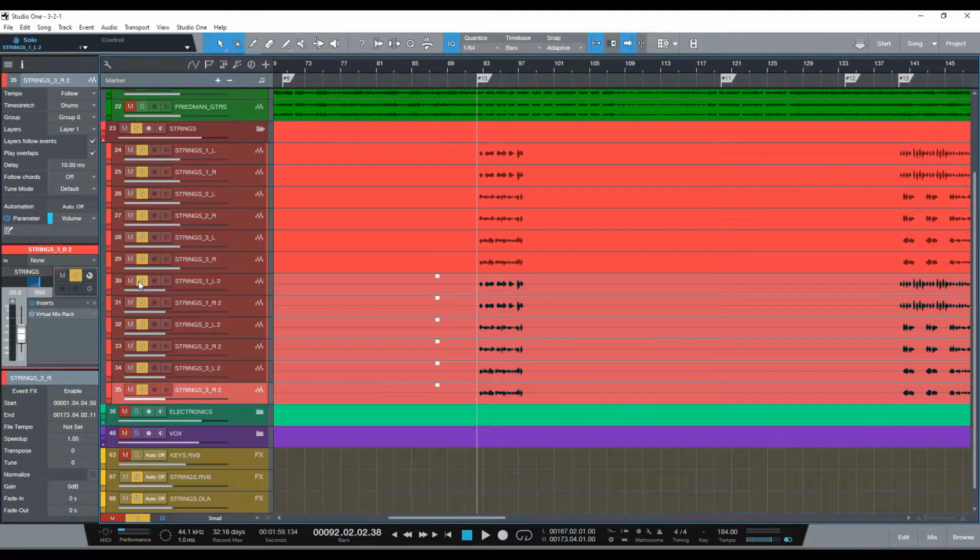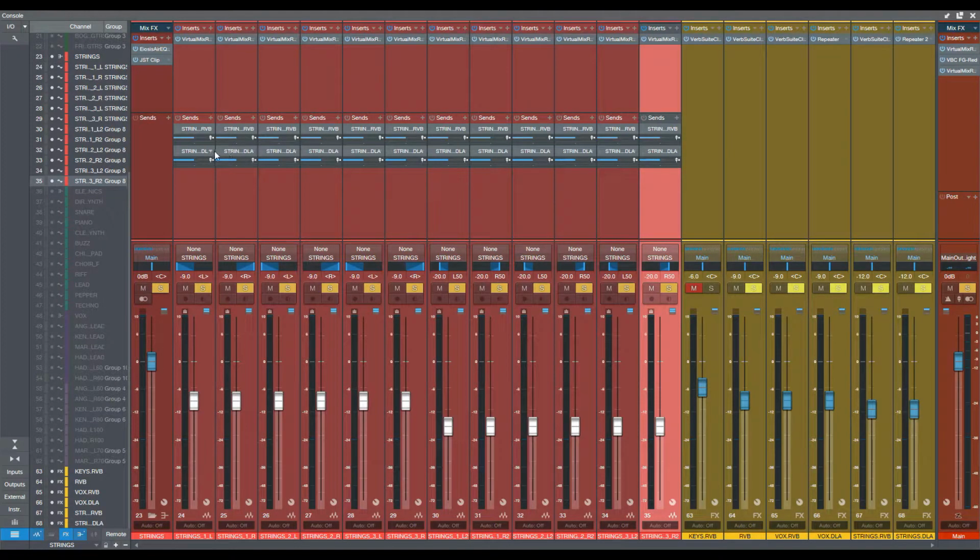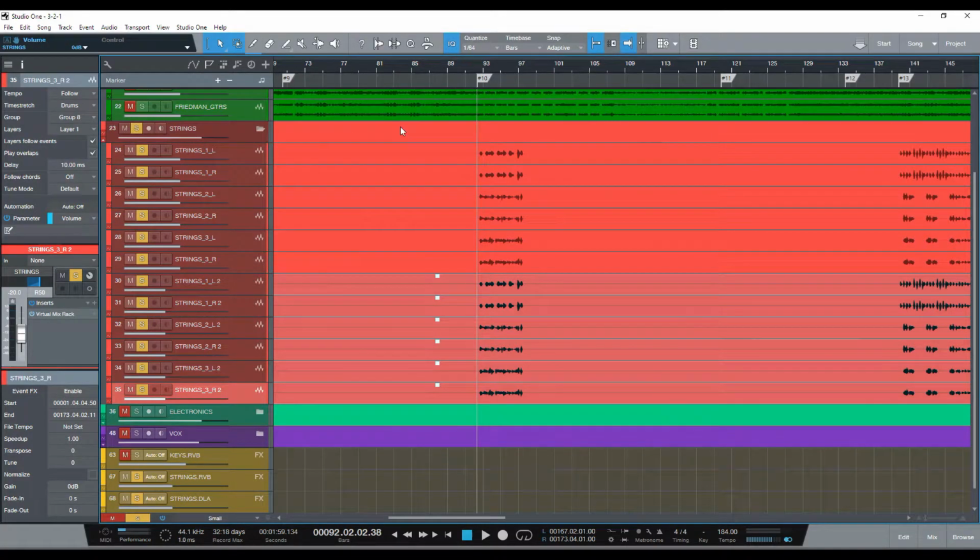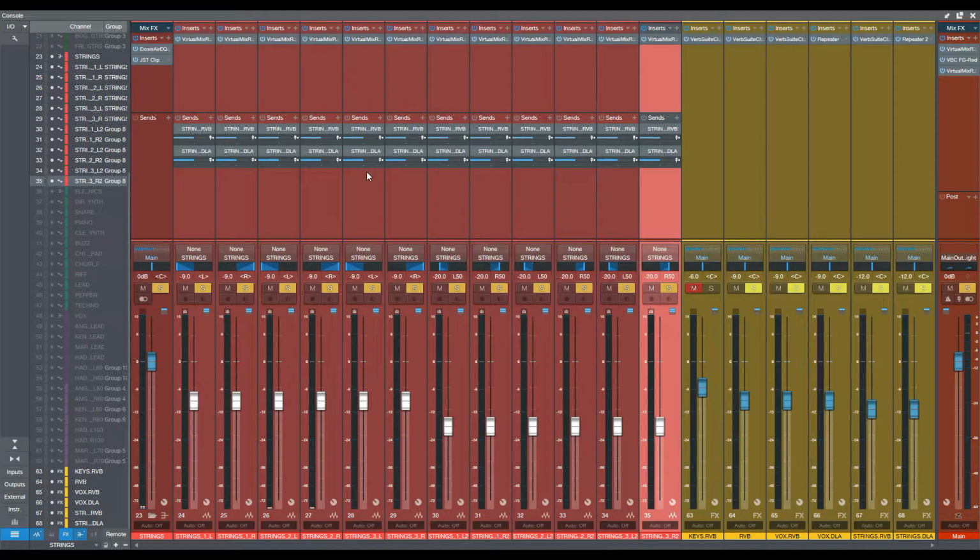Okay, so let's listen to how that sounds without any delays or reverbs or anything else. So that's very different, I think, to my ears at least. And if you put that in context with the rest of the mix, it has a huge impact on the rest of the mix.